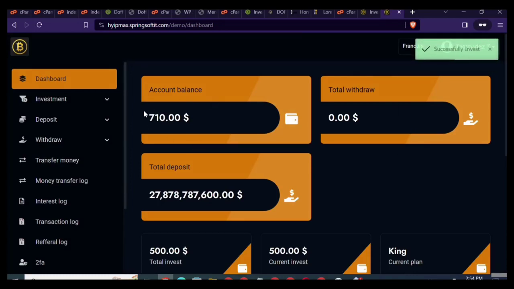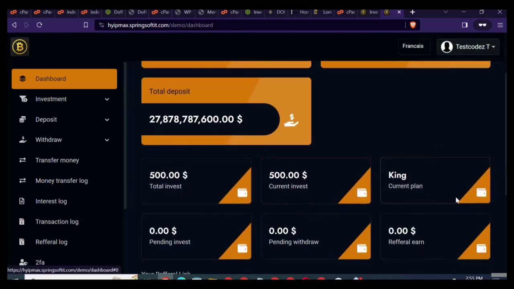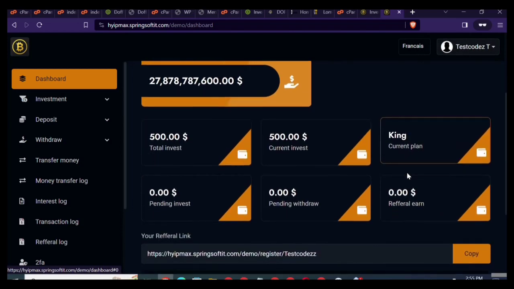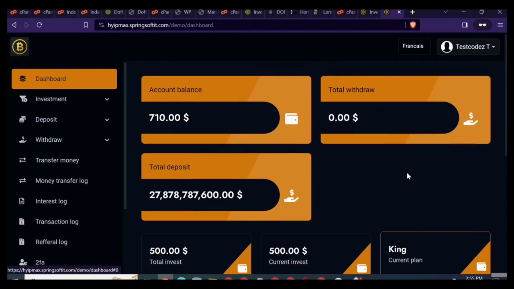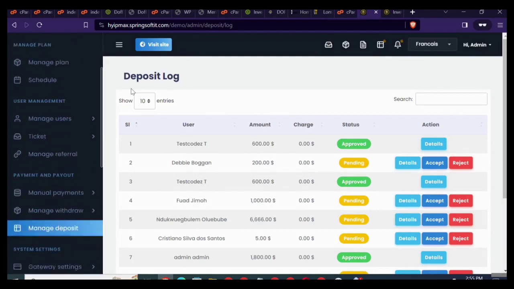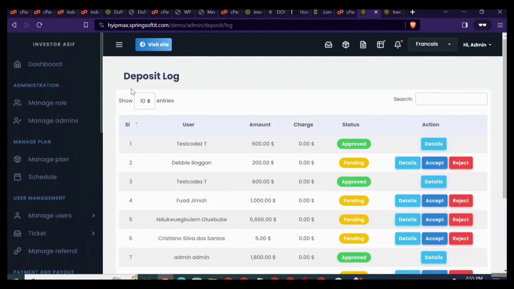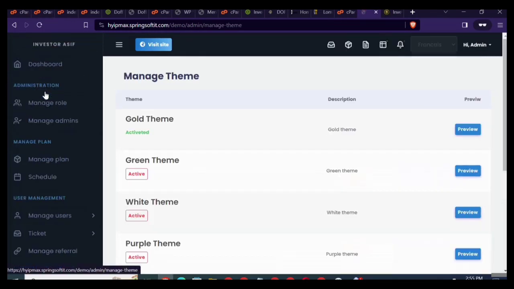So let's see how much my balance is remaining, and you can see total invest, current invest, and this is the current plan I'm on. So now the cool thing again about this website script is if you change from this particular dashboard to a different dashboard, all the data that you've created here still remains the same. Understand? Well, let me practicalize that and show you. So you can see that I have $700 here and I've invested $500. So let's try changing to a different dashboard altogether. So the $500 and $700 is still going to remain.